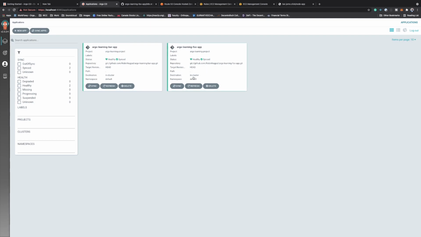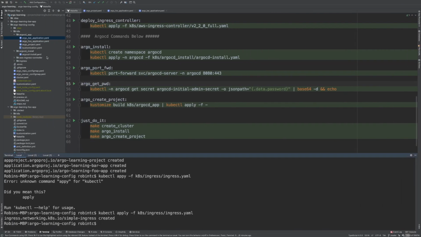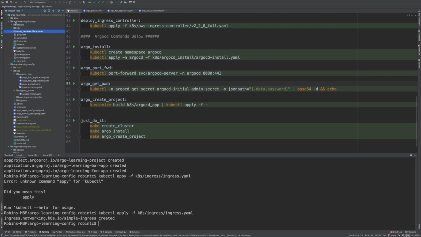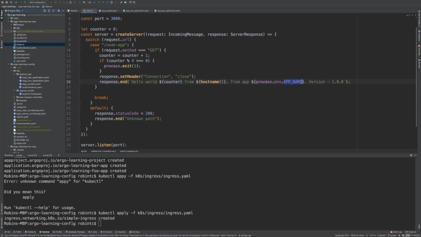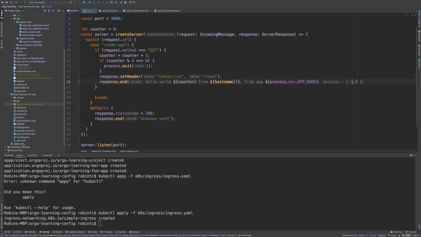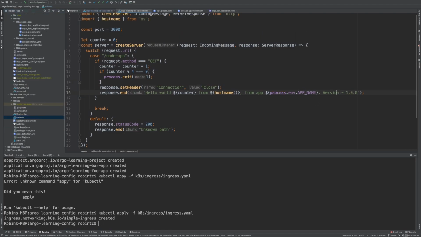So let's try to increment the bar and the foo app versions in our code. I'll change the foo app code. Here, let's go to the bar app, and I go to index.ts. The bar app I'm going to increment to 1.1.0, and the foo app I'll increment to 1.0.1.